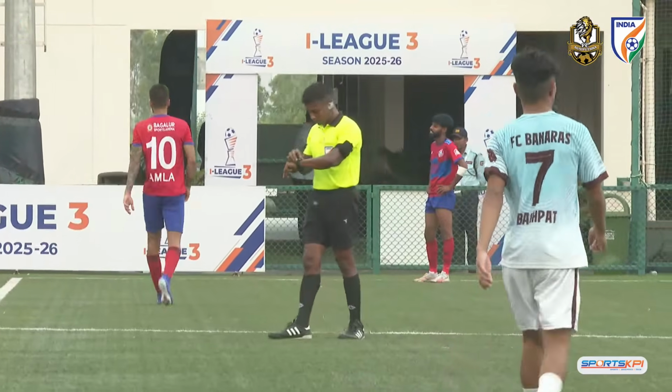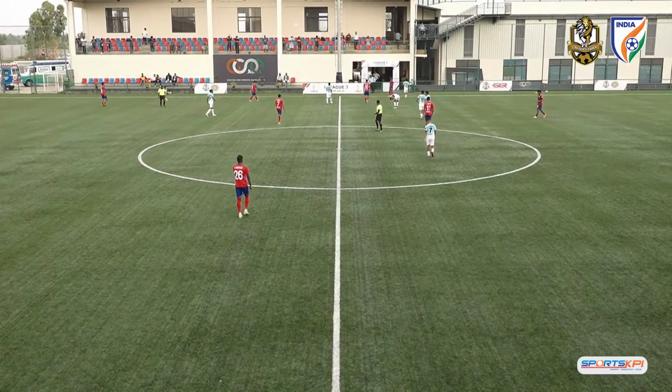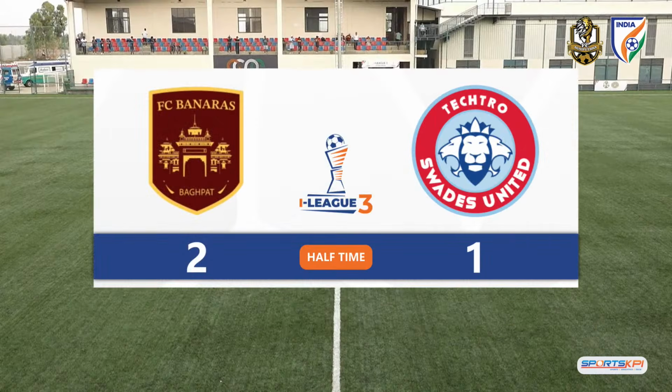And with it, the first half comes to a conclusion. At the end of the first half, the scoreline stands: FC Banaras Baghpat 2, Techtro Swades United FC 1. Coming back with the live action of the second half. Stay tuned with us.